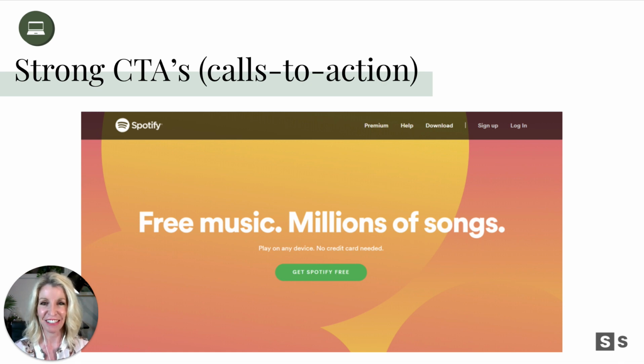All right, strong calls to action. I really love this example here from Spotify because in about 13 words, they are compelling me in and removing some of these contradictions or pain points that I might have. So, "Free music, millions of songs." Like, yeah, if that's for me, I'm interested. But can it play on any device? "Plays on any device." Well, do I have to give my credit card? "No credit card required. Get Spotify for free." I love it.